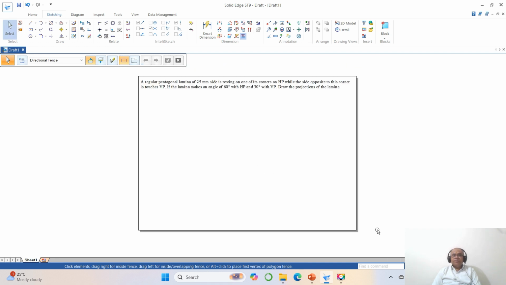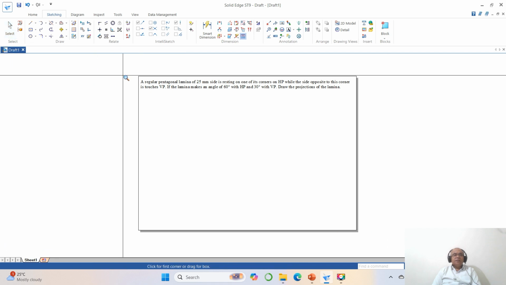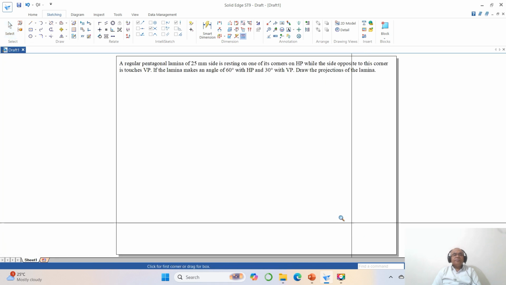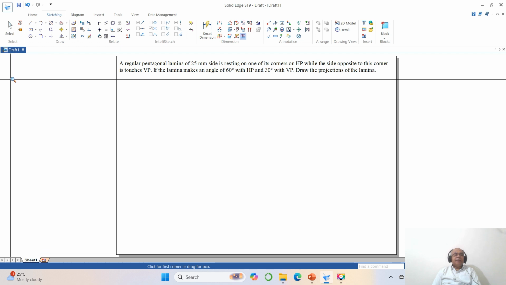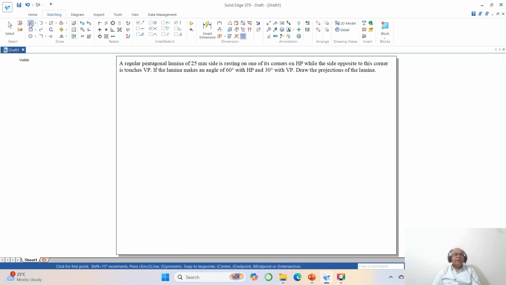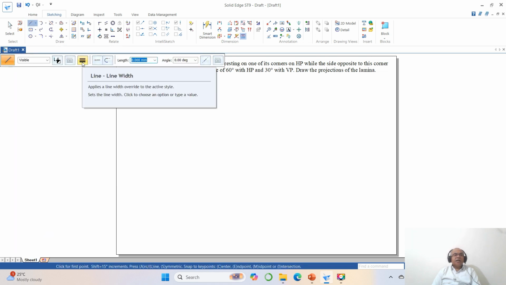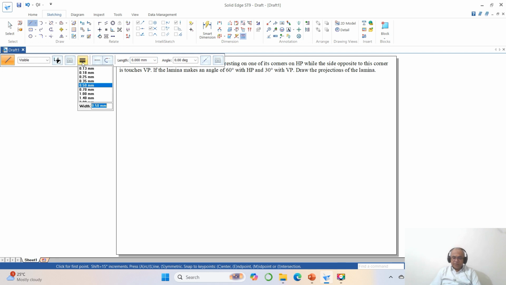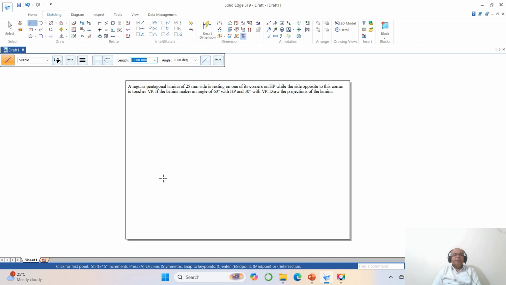So now you come down and take this screen nearer. Now I want to draw a pentagonal lamina. So to do that, first I will go for the line command and take the line width, make it 0.05, enter. Now I want to draw a pentagon of 25 mm side.